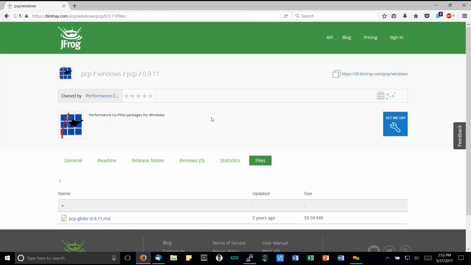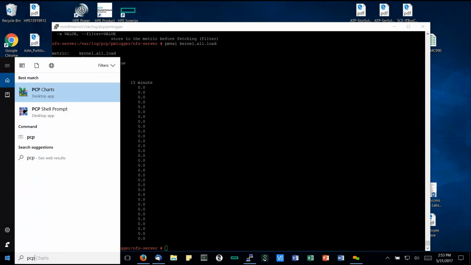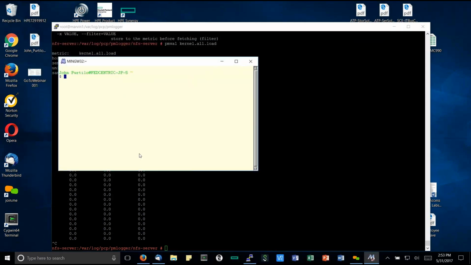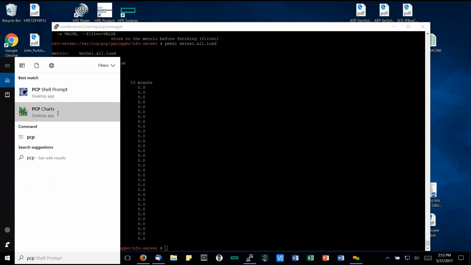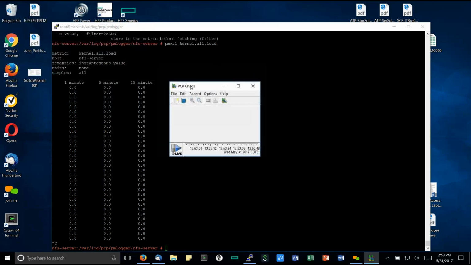So now let's open up PCP on your laptop. There should be a little glider icon somewhere. There you go. I don't want the shell prompt. Oops. Hold on. Let me deal with Cortana here. PCP includes some Xming and some Linux tools for Windows. Okay, that's looking real good. That's what we want. Any questions right now? Nothing so far.